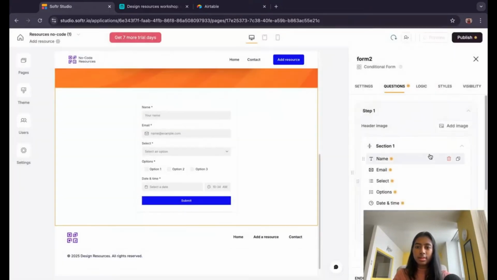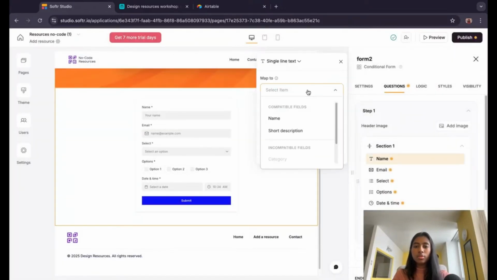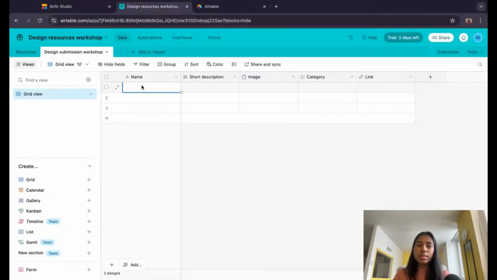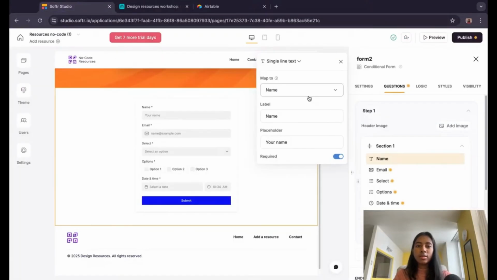Text, delete it. Name. So name, we're going to want to map the name to name. So let's say when someone enters a name here, by mapping it, everyone who enters the name, their details would be populated here, like the details of the name. And if you add a description here, it'll be populated in this column. So that's what mapping is. All it does is it links the form to the fields inside the table.